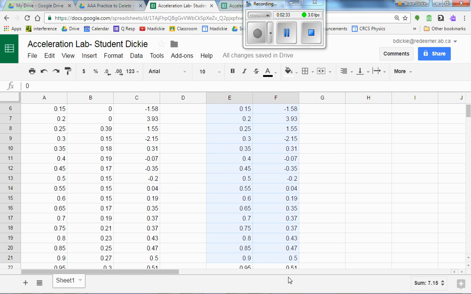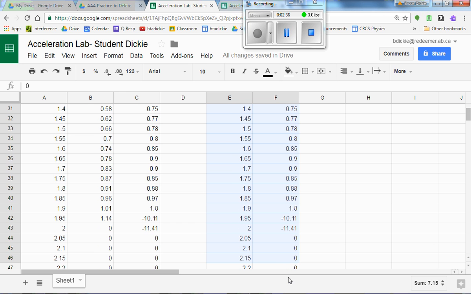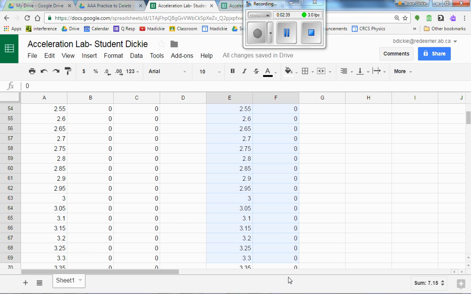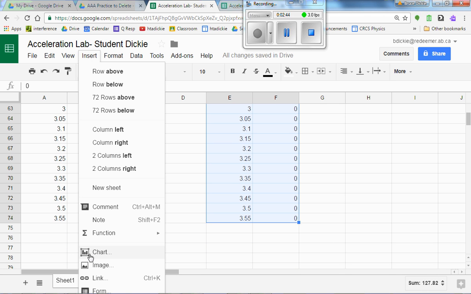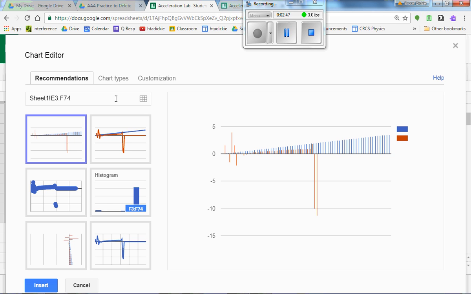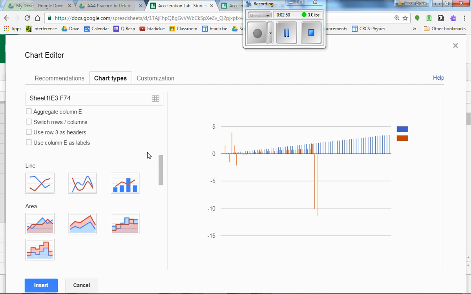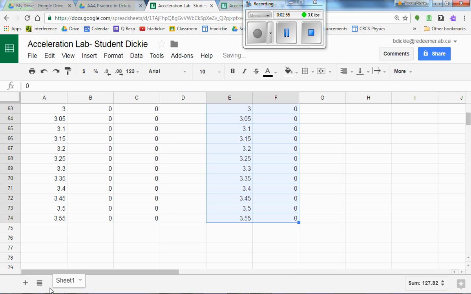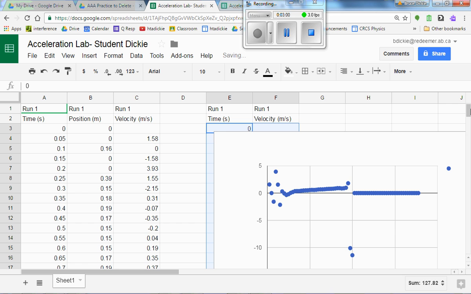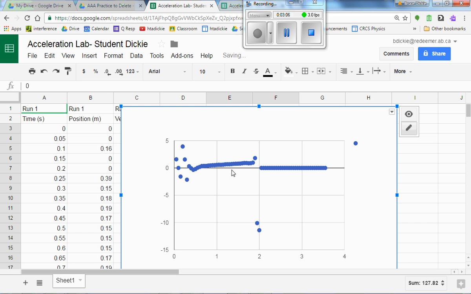Let's do that. Let's highlight all of my data here, all of my data on my velocity time table. Click Insert, click Chart, and remember to insert a scatter plot. So you're going to have to go under Chart Types, scroll down to Scatterplot. And you can see that after I insert it, I get a bunch of data that is clearly irrelevant. So it looks like I want to delete data from about 0.7 seconds on, or up to 0.7 seconds.